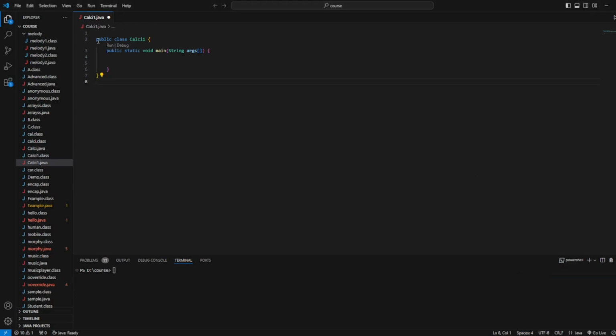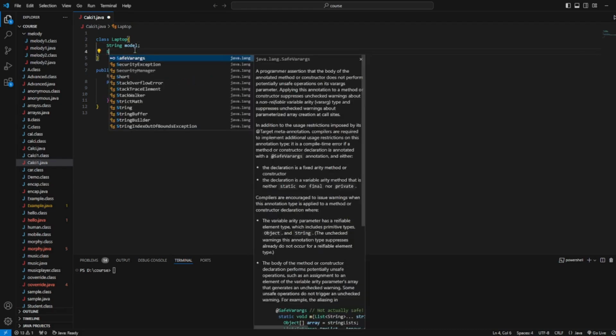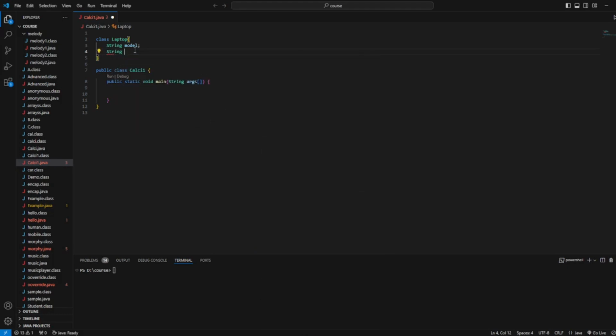Okay, so now let me create a class called Laptop. As I've told earlier, every class extends the Object class. Let me create two variables first here: String model and String number, which indicates the model number.